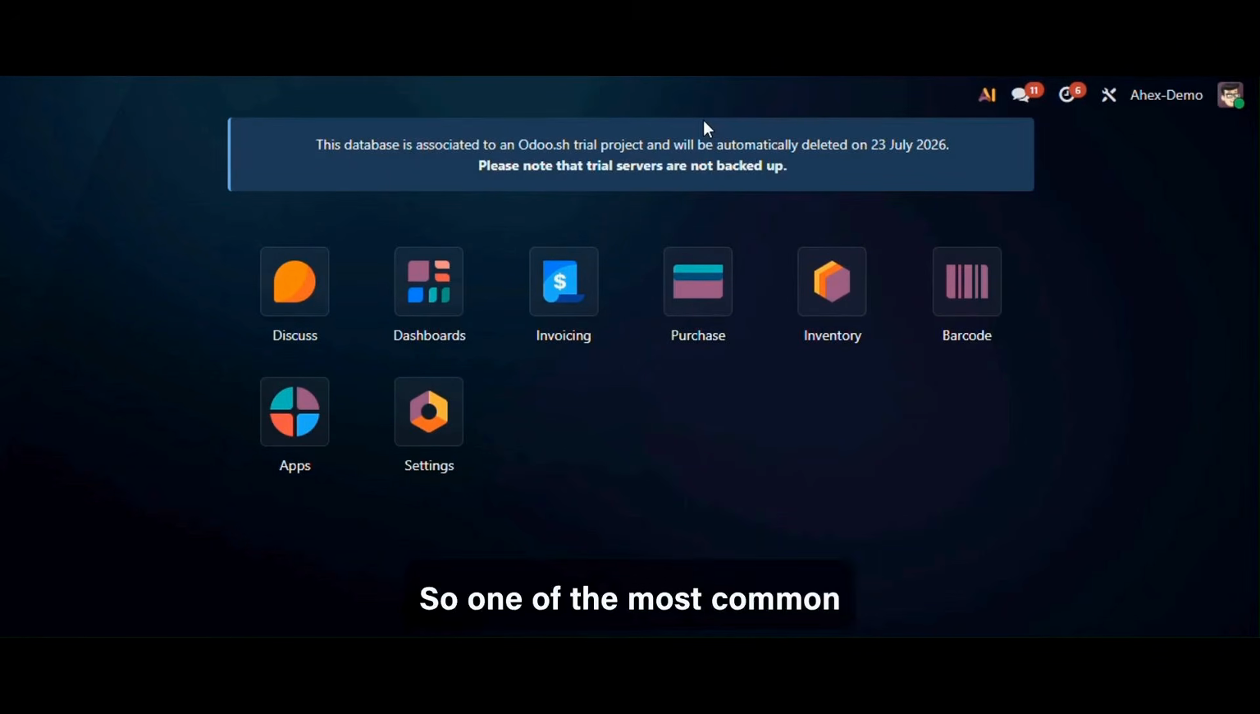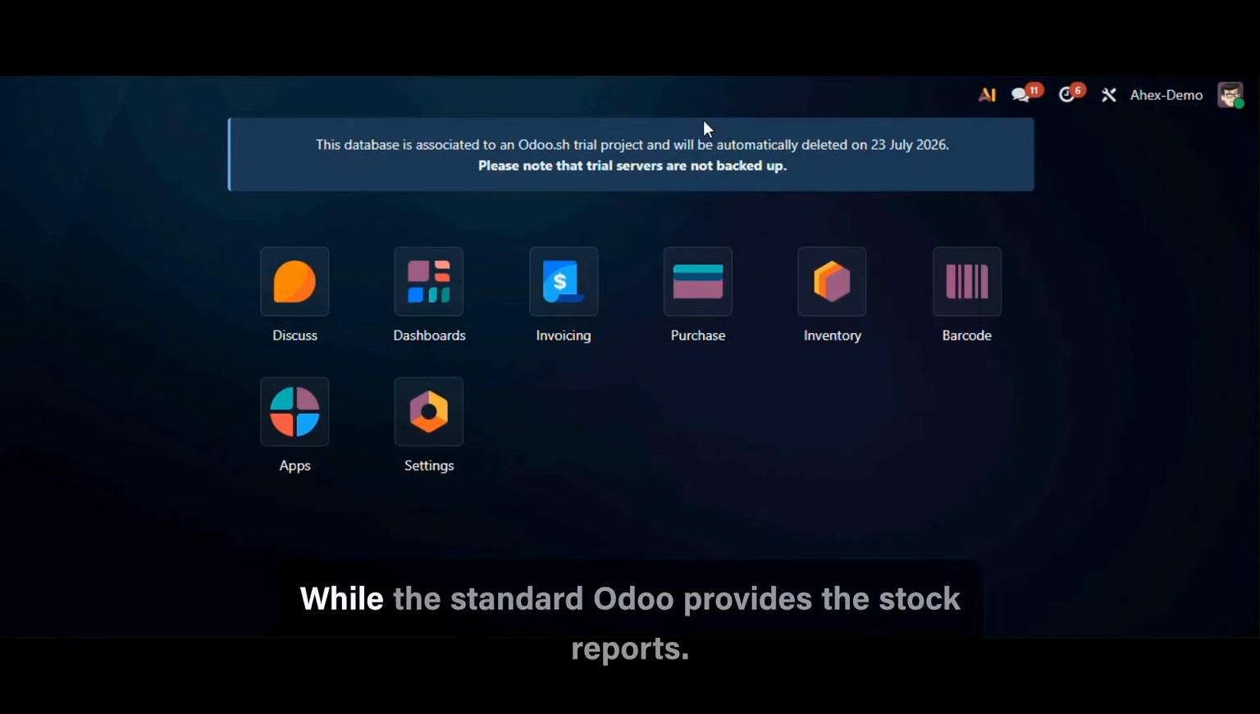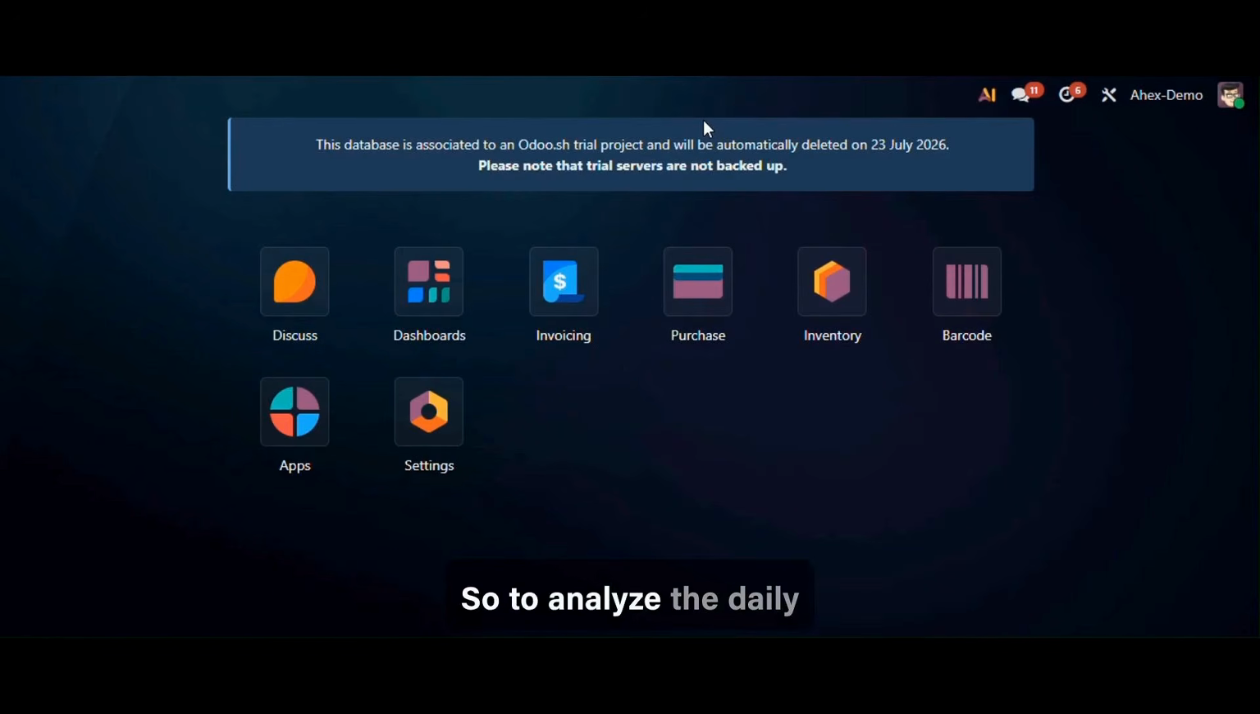One of the most common challenges faced by inventory managers, store persons, auditors and management in today's world is understanding what the opening stock was per day, what stock was received today, what stock was issued or sold, what was purchased, and what the closing balance is after every transaction. While standard Odoo provides stock reports, analyzing daily movements product wise often requires checking multiple screens.